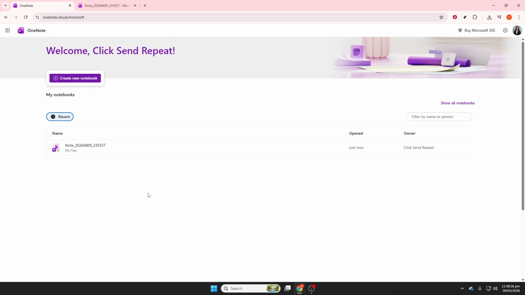Think of OneNote in three layers. Your notebook is the main workspace that holds all projects, like a binder. Inside it, create sections for each individual project. Then within each section, add pages for the work you'll do, such as task lists, plans, and meeting notes.